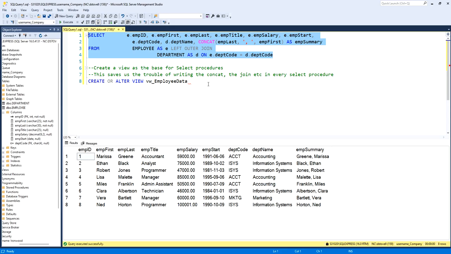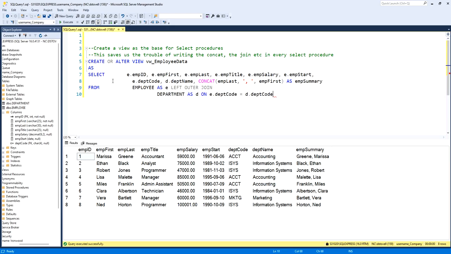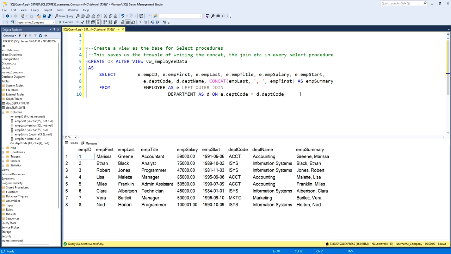So I'm going to save myself trouble by getting my create or alter command ready. I don't have anything else to say but as, right? And that's where I'm going to put my query. So I'm going to cut the query, put it down here, right? Now whether you indent it or not really makes no difference. I'm in the habit of doing that. It's really not important.